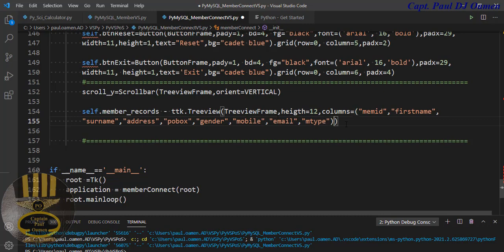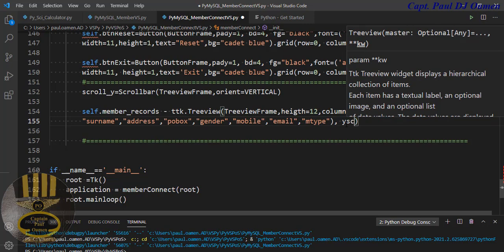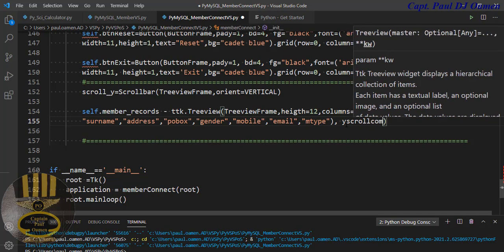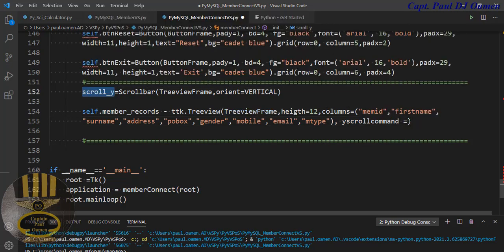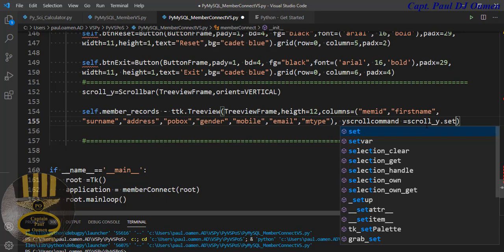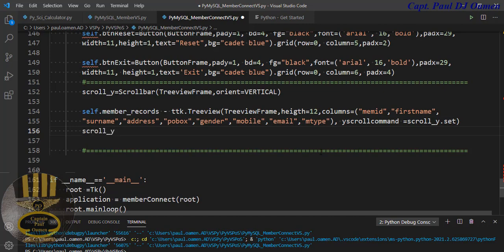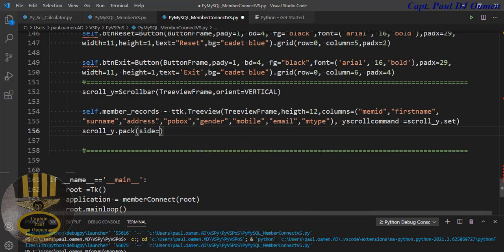So I'm going to come out here and just say comma, the Y scroll command equals this dot set. Paste that here. Also dot set. Okay, first part of it taken care of. Now let's take care of the scroll. Now we need to get it packed. Scroll dot pack. That will be side equals right.